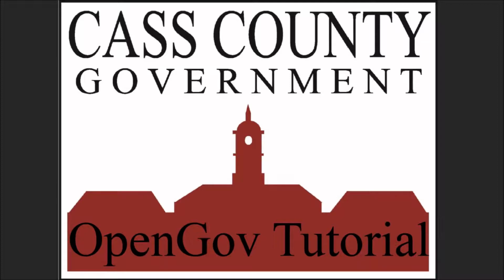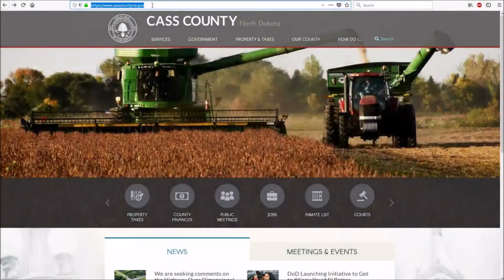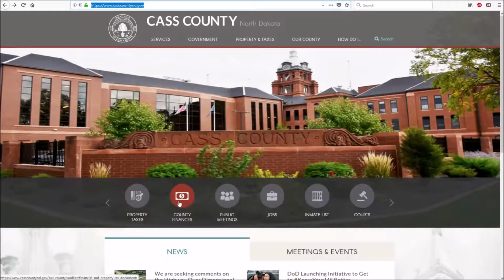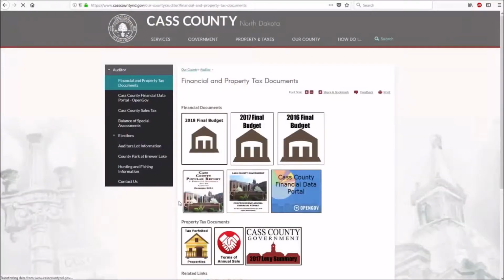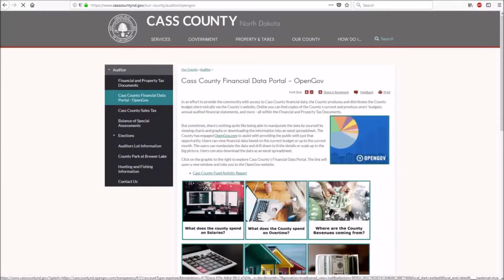This tutorial will help you learn to navigate Cass County's Transparency Portal to find wanted information. To get to the Cass County Transparency Portal, go to the Cass County website located at www.casscountynd.gov. Click on County Finances, Cass County Financial Data Portal, and the OpenGov picture.